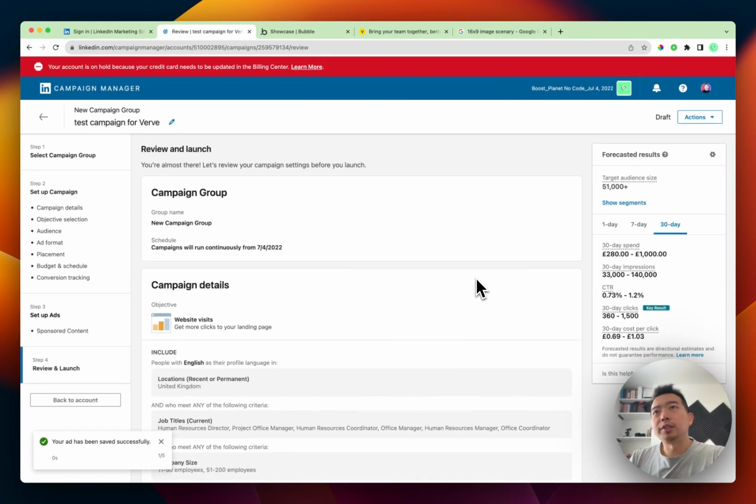So yeah, this is just a quick sort of walkthrough of how to create LinkedIn ads to drive traffic and customers to your website if you have a B2B app.